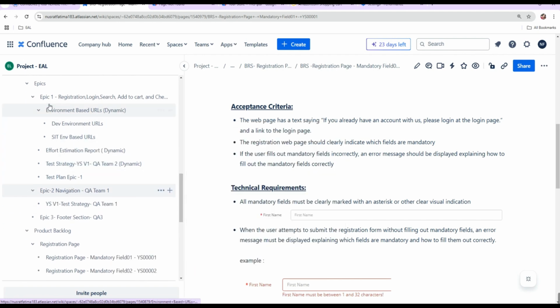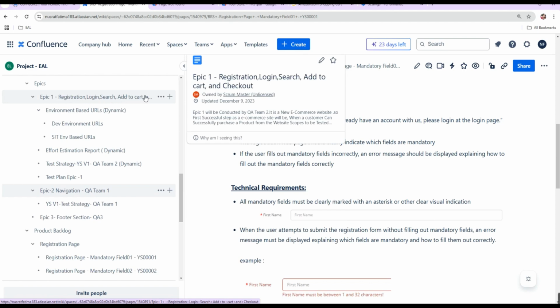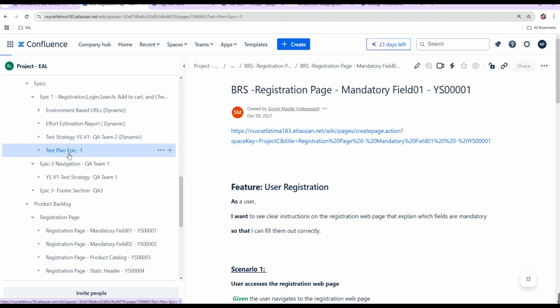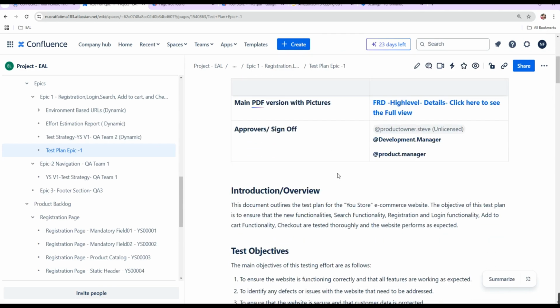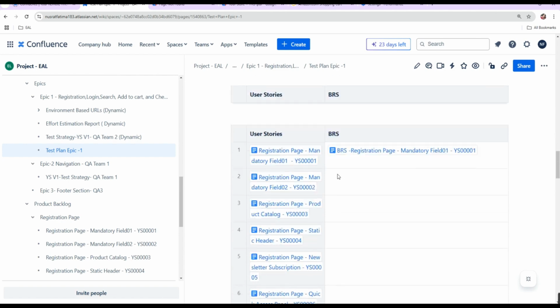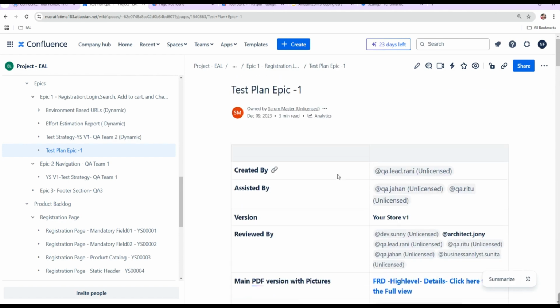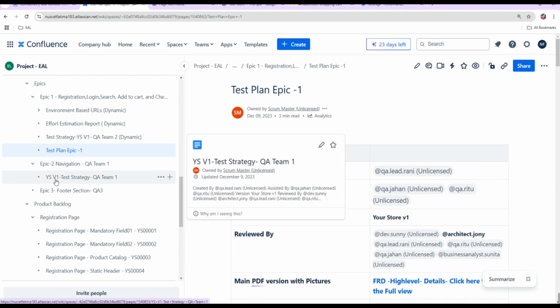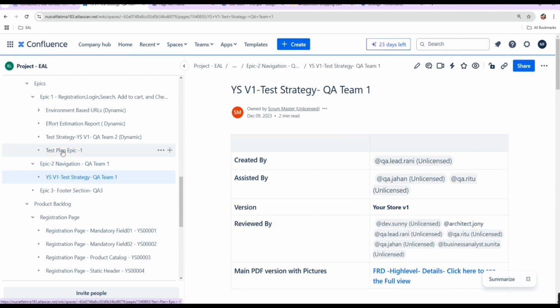And in epic 1 we have registration, login, search, add to cart, the user stories that I mentioned, and environment-based URLs. I will discuss it later, but first let's look at the test plan. Okay, so this is the test plan. This epic 2 will be for us, and test strategy, let's first discuss the test plan.